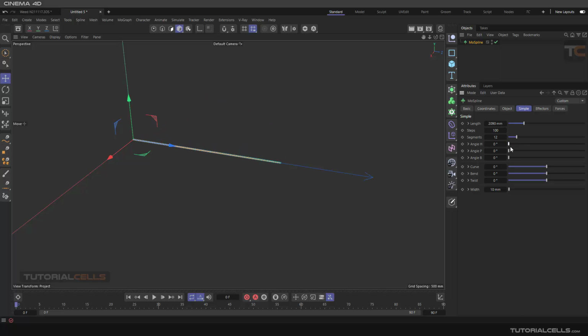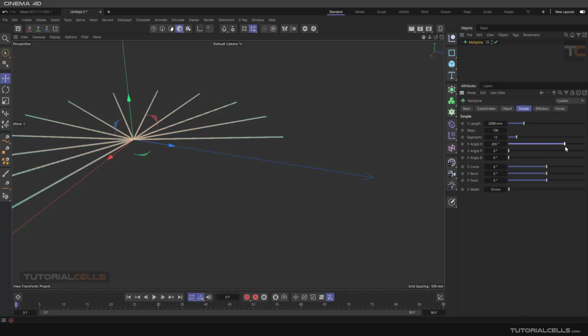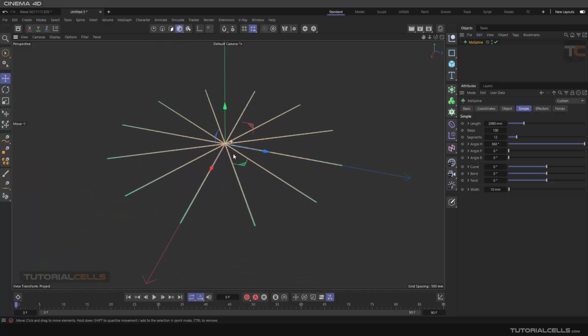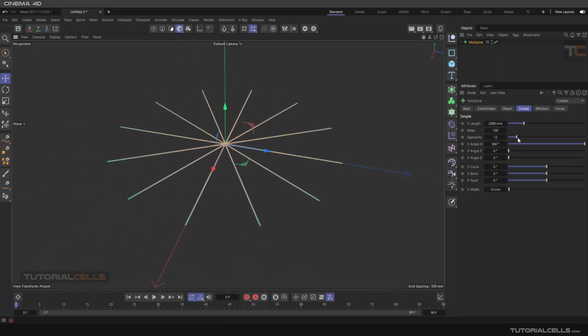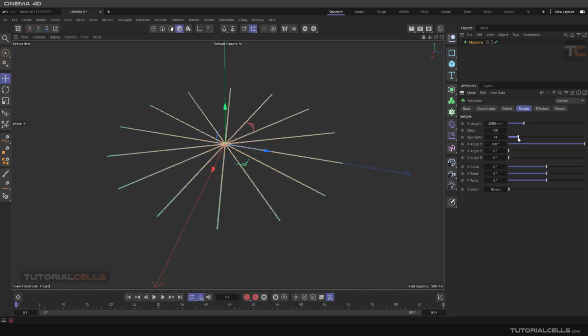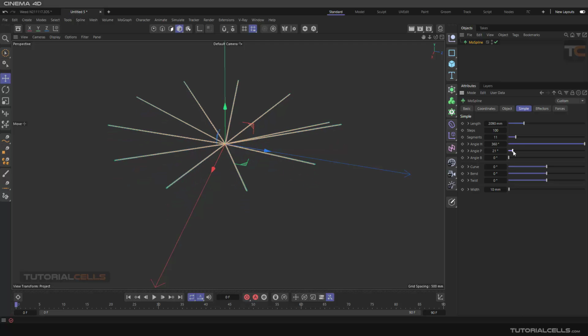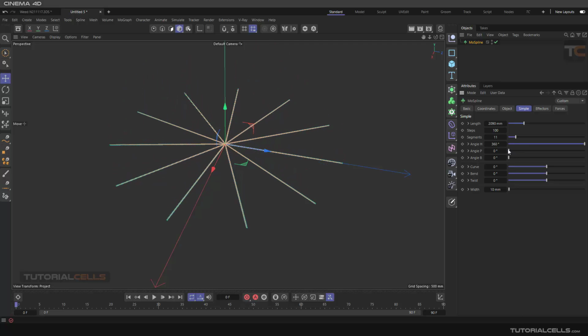In this angle, or in this angle. Okay, I like this angle. As you can see, you can go 360, and here is segment. Now you can see the segment, and you can define them and change it if you want. So you can change any angle that you want. As you can see, interesting.